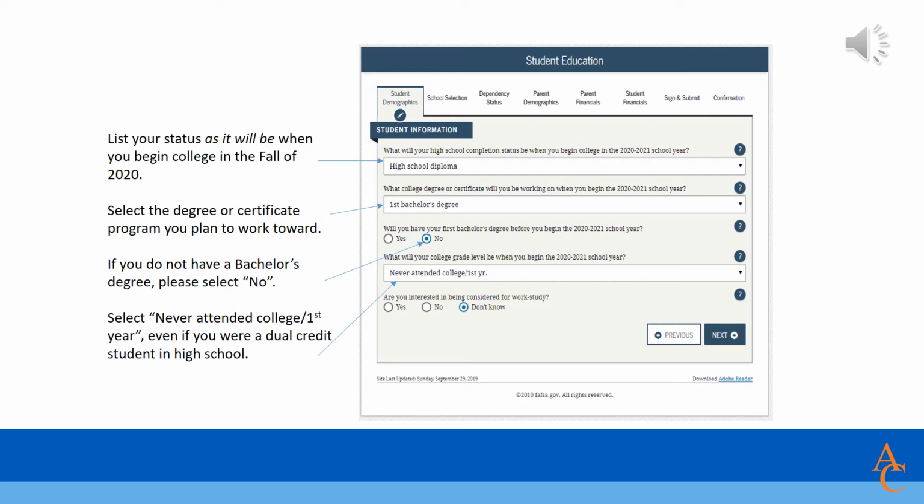List your status as it will be when you begin college in the fall of 2020. Select the degree or certificate program you are planning to work toward. If you do not have a bachelor's degree, please select No. Select Never attended college first year, even if you were a dual credit student in high school.